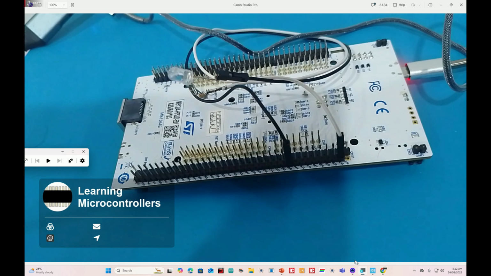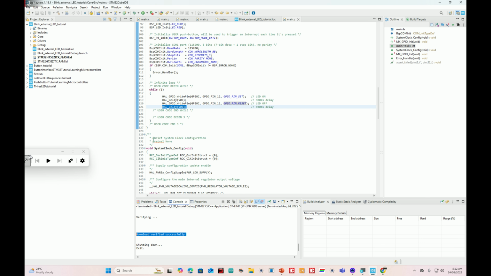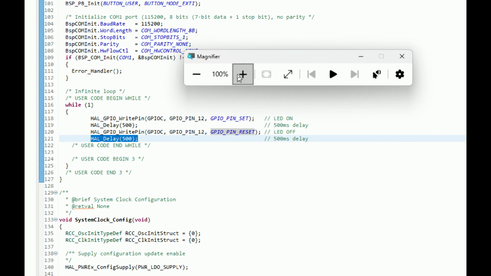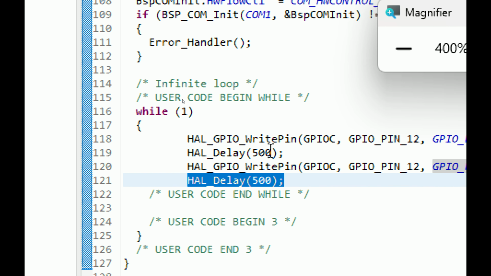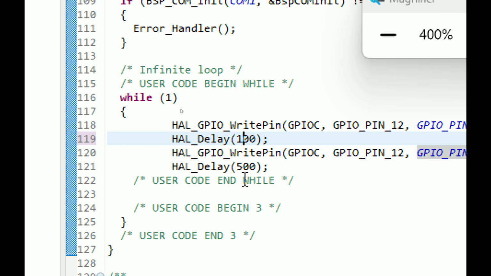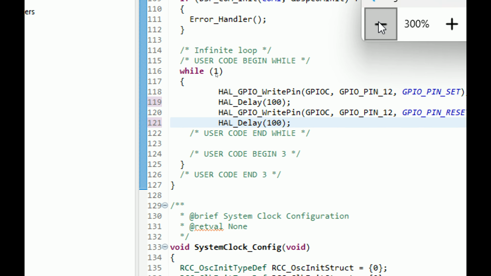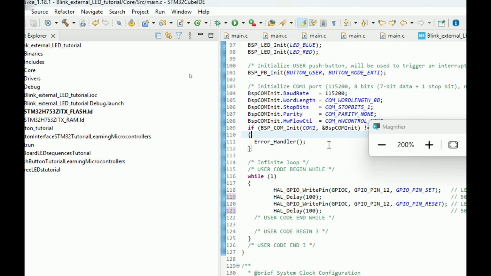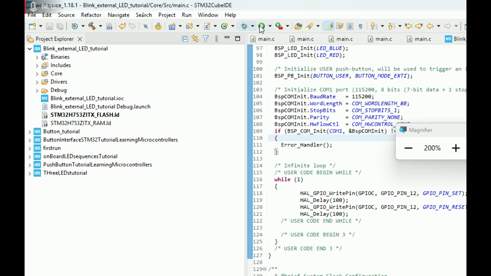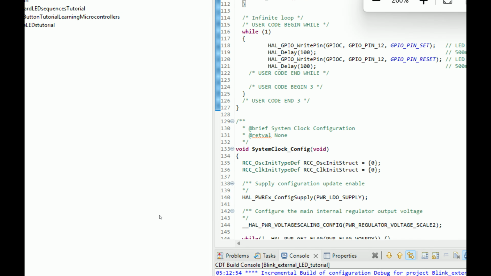Now we change the code. We play with the code a little bit. Instead of a delay of 500, I make it 100. Both the delays are 100. It will be on for 100 milliseconds and off for 100 milliseconds. Now it's done. I press Ctrl S to save it. Again, I click on this same green button, run.